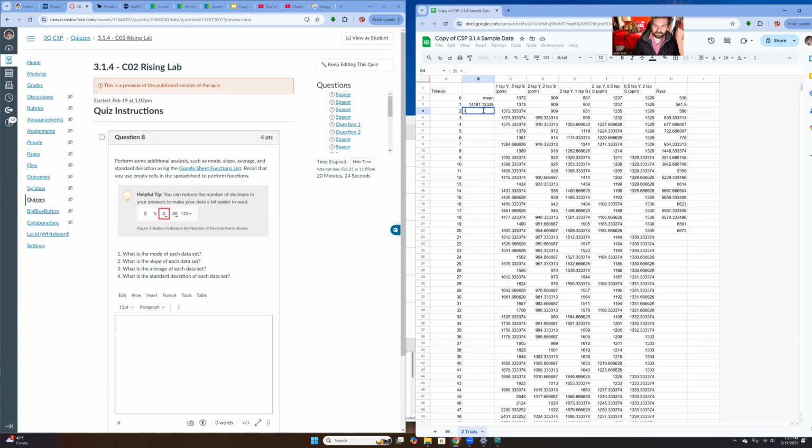We want to find mode. Mode, okay, is C2 colon C 4,000. All right, here's the most often one. And the standard deviation, STDEV, and then C2 colon C 4,000 is there.